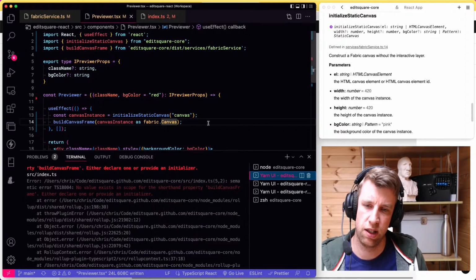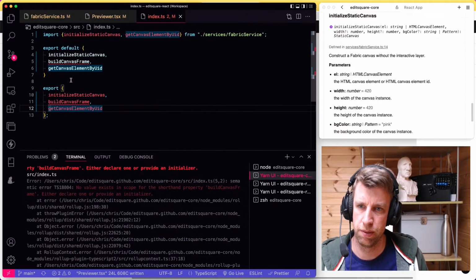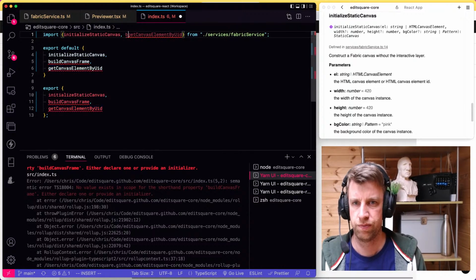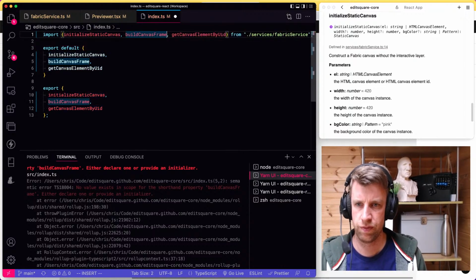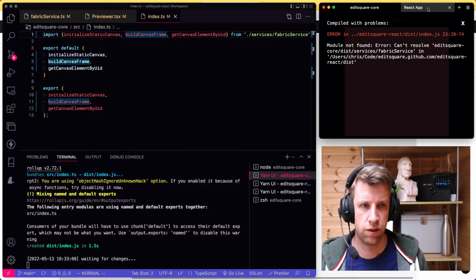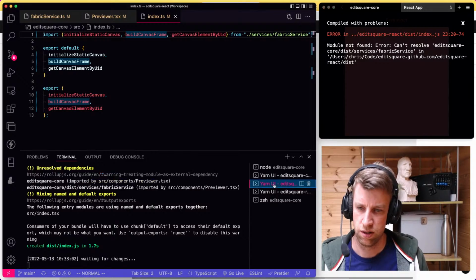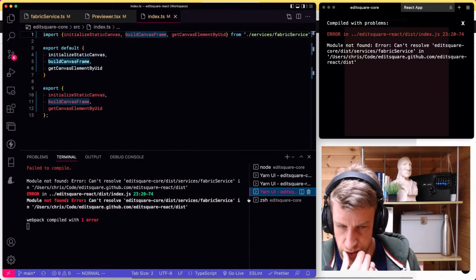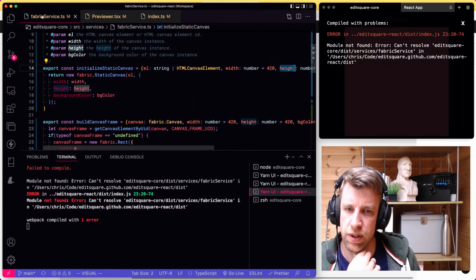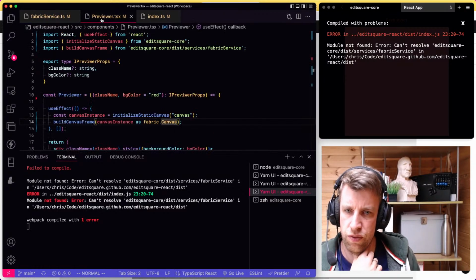Build canvas frame. Either declare one or more provider initializers, blah blah blah. Cannot resolve fabric service. Oh gosh, where are we now? Right, cannot resolve fabric service. Am I doing the right thing? I don't know, wait a minute. Cannot resolve.